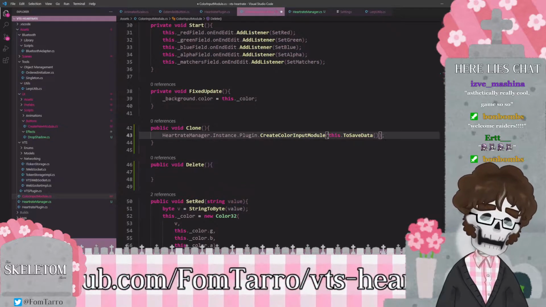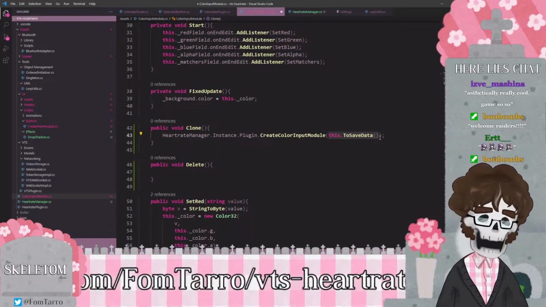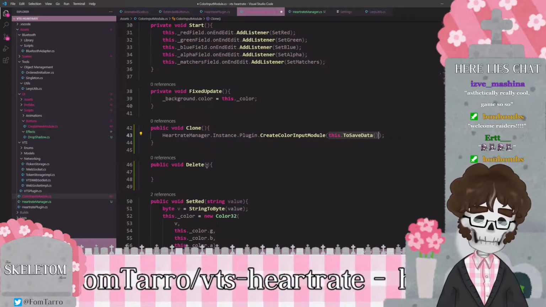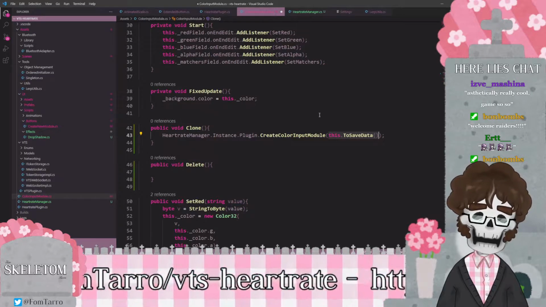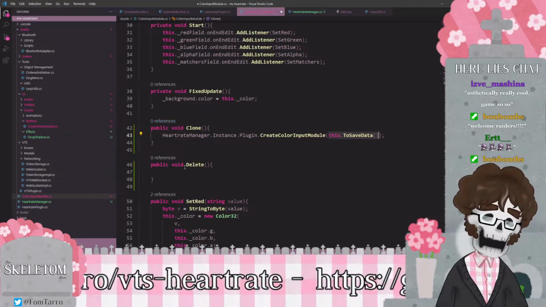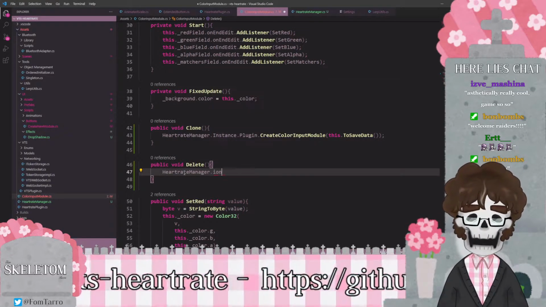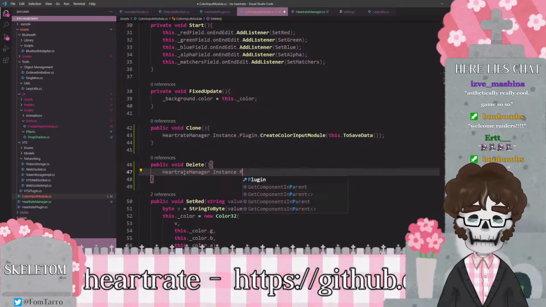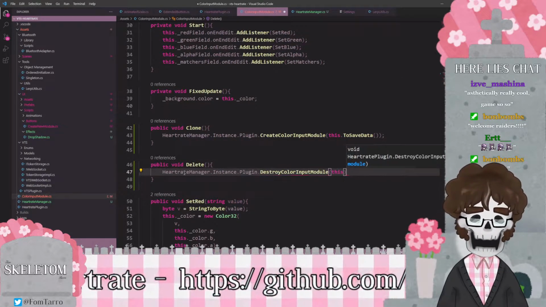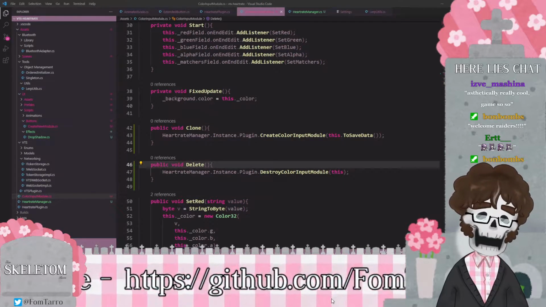This is a benefit of having your objects be able to be serialized into JSON. You can very easily pass all of their essential information around from anywhere you need to. Because this can save and load, it can also create new instances of itself very easily. And then delete similarly will be heart rate manager instance dot plugin destroy color input module this. Because I already had those planned out from last time, I just never got around to hooking them up.